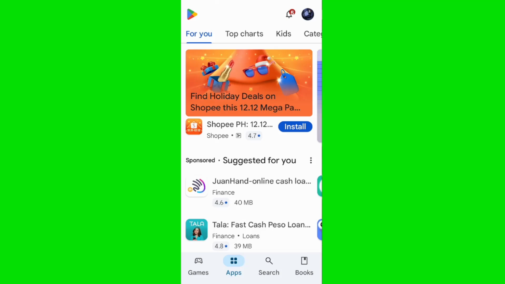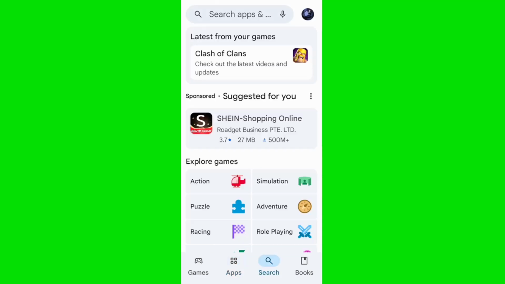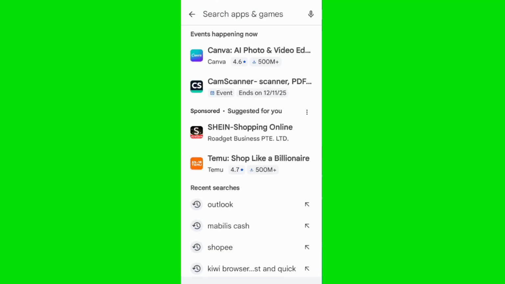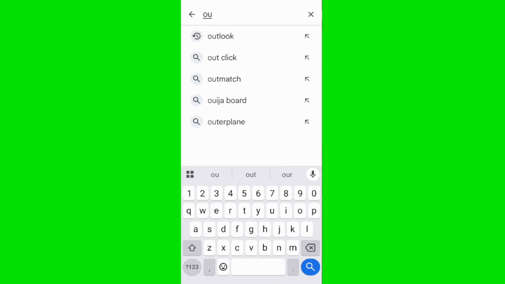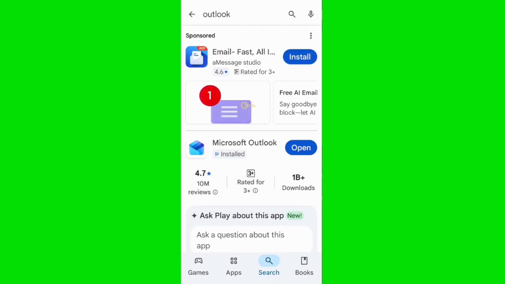In today's video, I'll show you how to set up your company email in Outlook on a mobile device. Before you begin, make sure you have a stable internet connection and your company login details. Some organizations also require two-factor authentication or approval through a security app, so keep those ready.